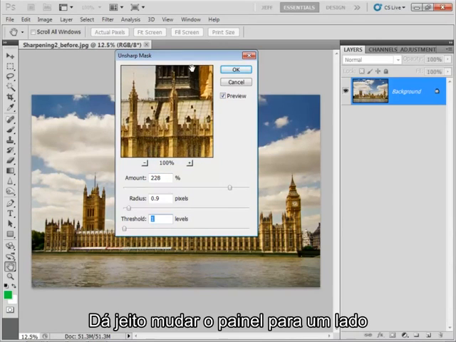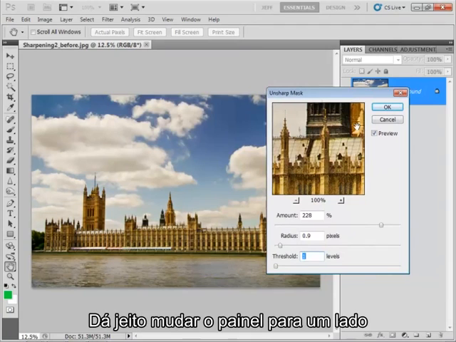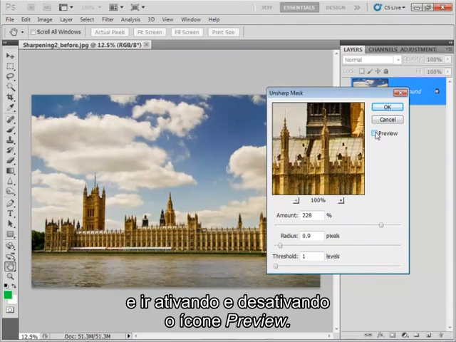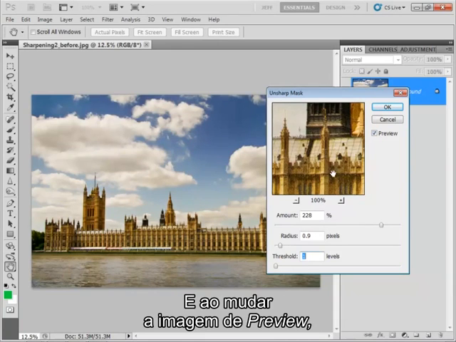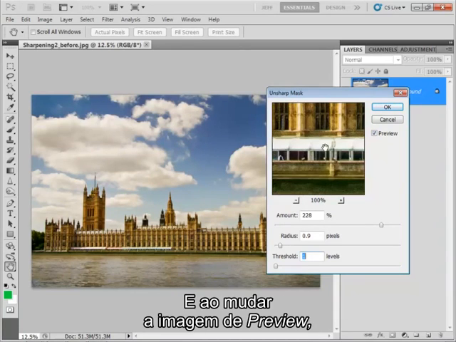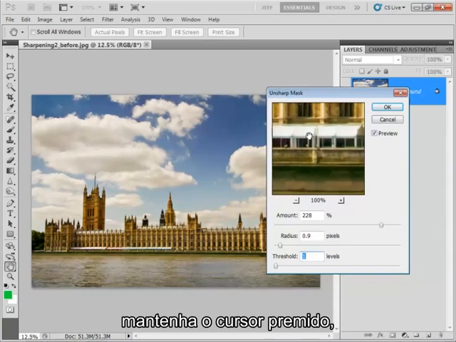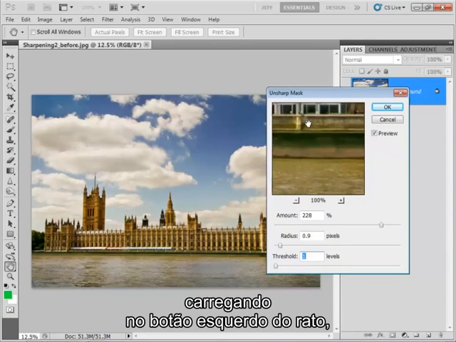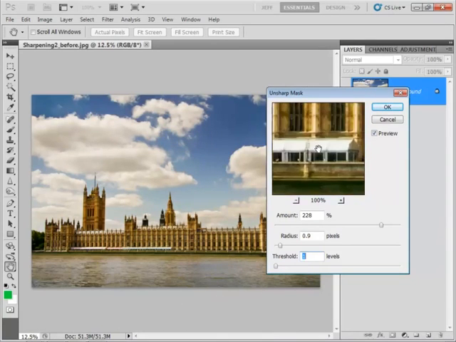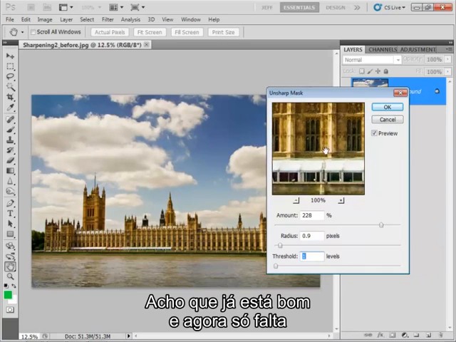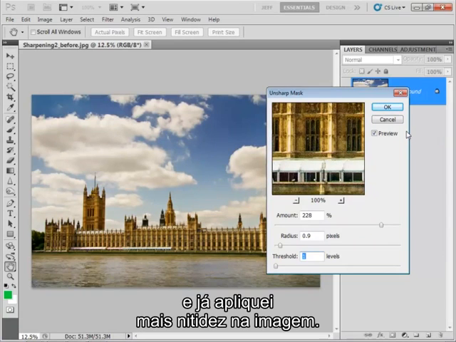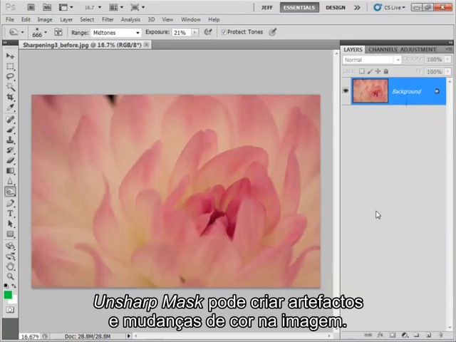Okay, it's useful to move the palette to one side and click the preview on and off. You don't really want to see a dramatic difference. And as you pan around the preview image, holding the cursor down or left clicking on the mouse hides the filter. I think we're about there, so all I have to do now is select OK, and that's the image sharpened.